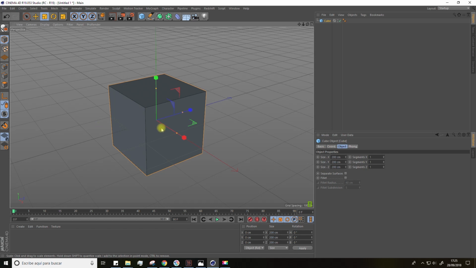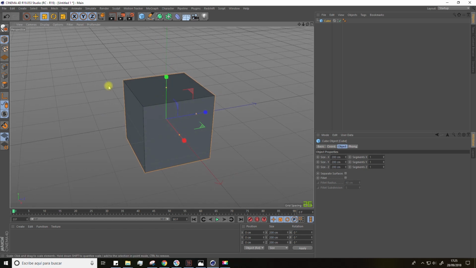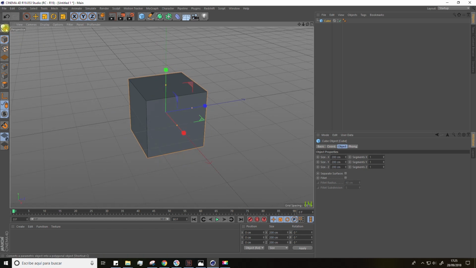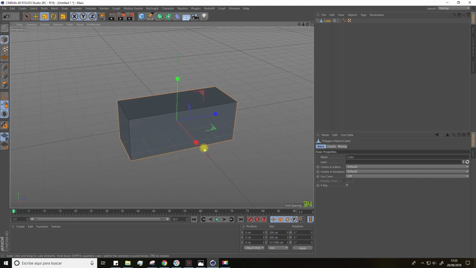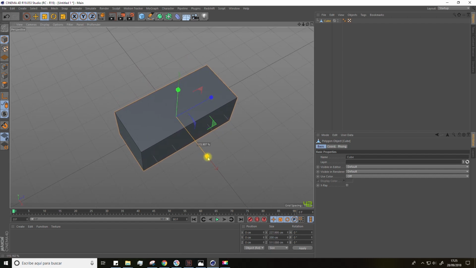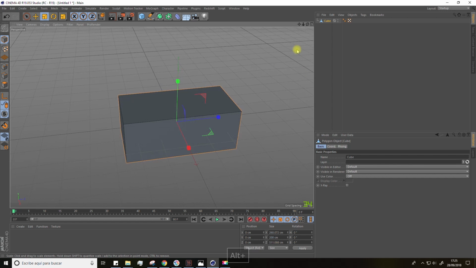First, we need to make this cube editable. To do that, click this button or hit the C key. Then grab the Scale tool, which can be activated by pressing the T key, scale up the cube on the Z-axis, and scale it up on the X-axis too.